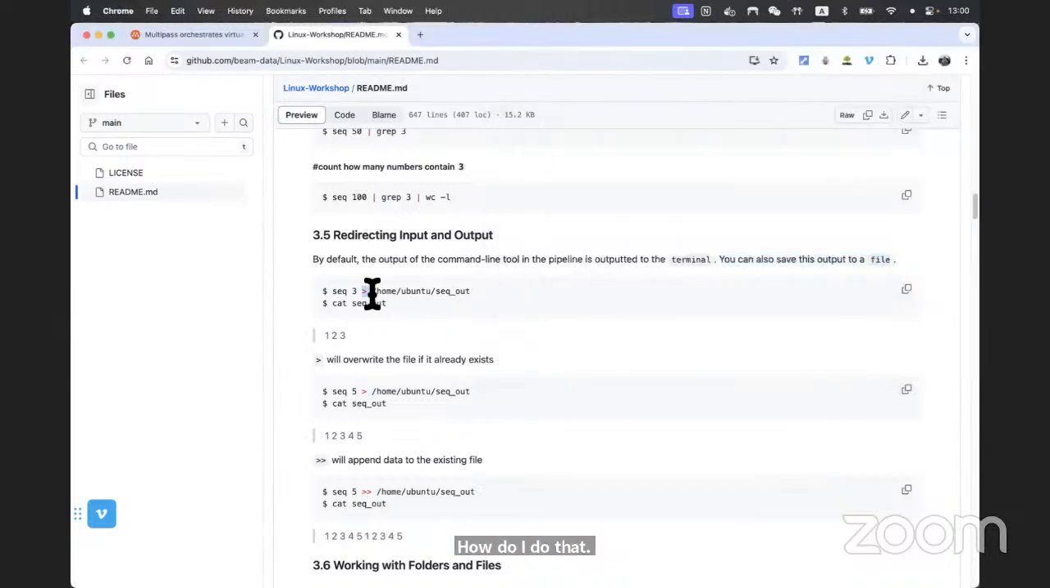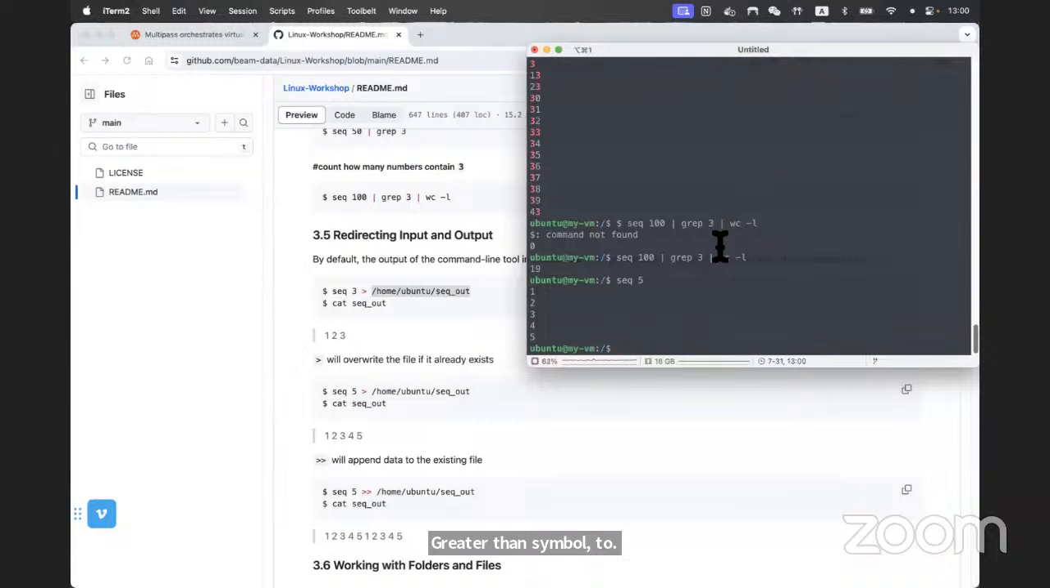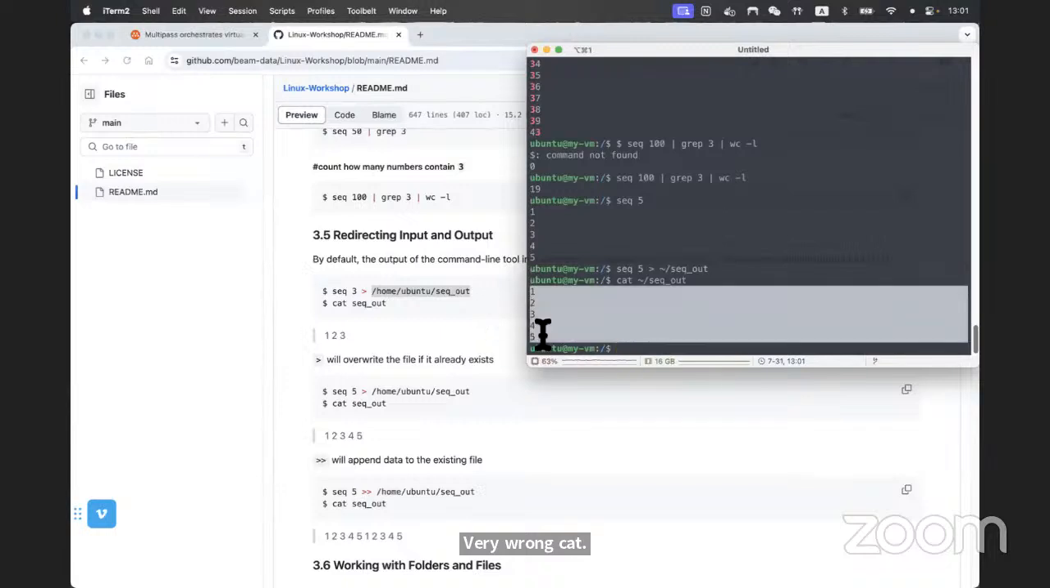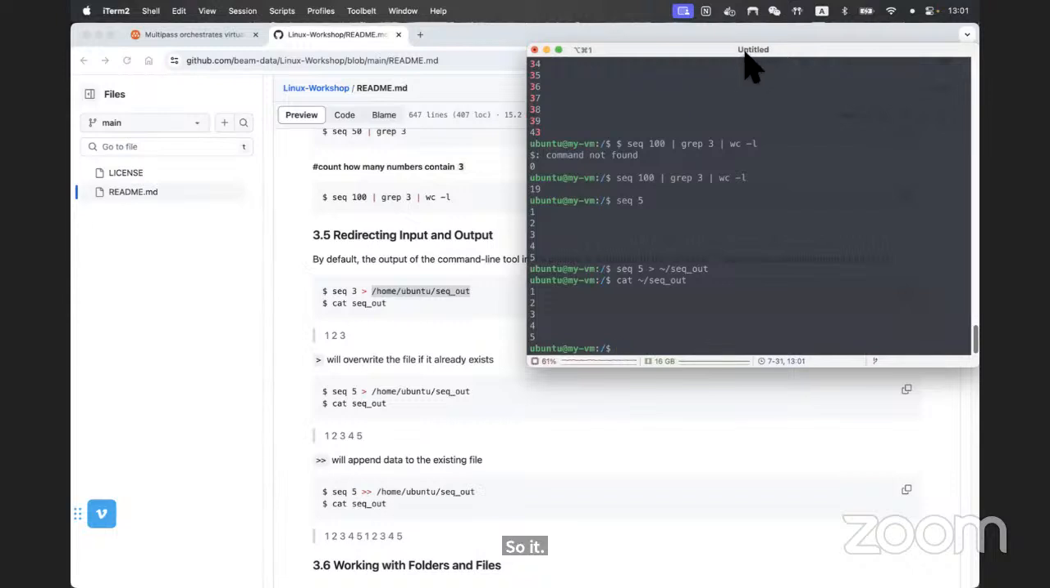We use the greater than symbol to redirect the output. So seq 5 greater than, and then the path of a file, or the destination. For example, I'd like to save it to ~/seq.out. All right, I just executed this command, and I should see the result in this file. Let me run cat, and then the path of this file: 1, 2, 3, 4, 5. So that's how we redirect the output.